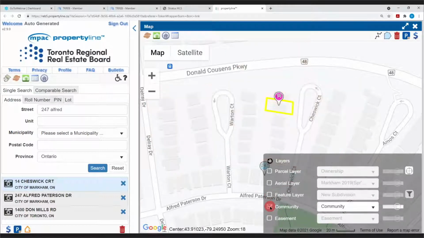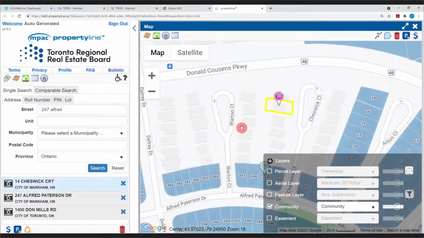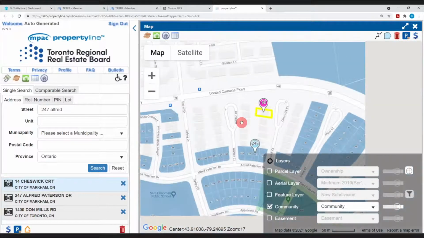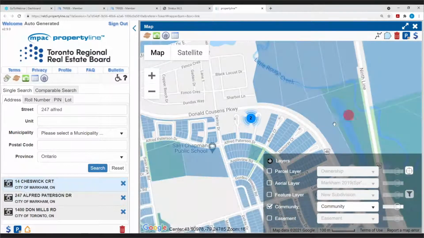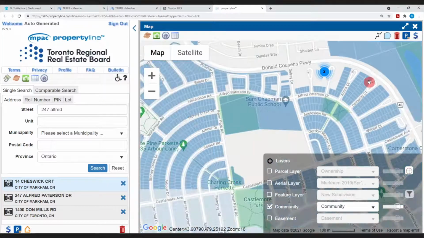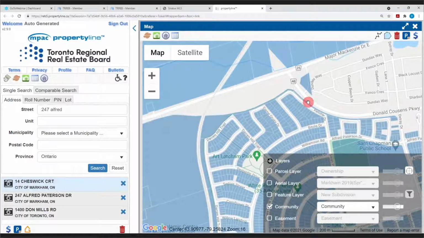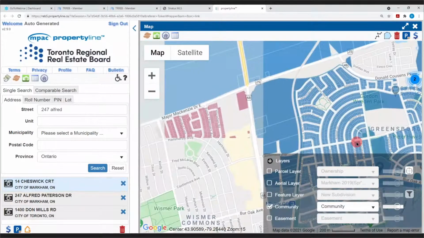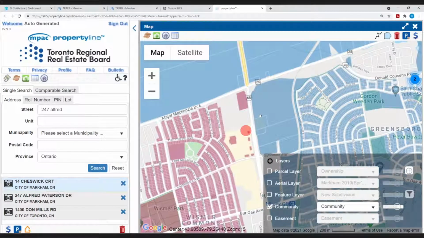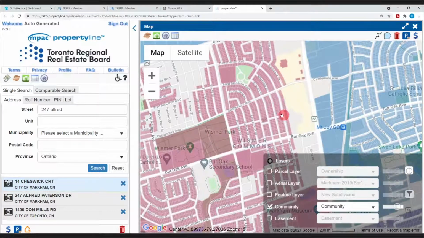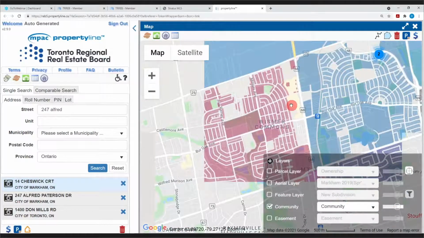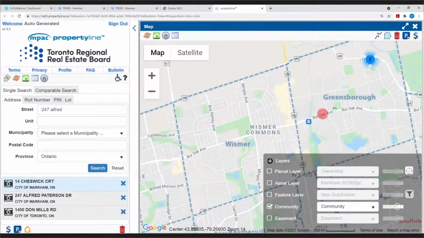All right, what else do we have? The community layer. This is rather not that interesting. It just color codes the different neighborhoods that are here. That's all. So you've got a blue one over here, which is Greensboro neighborhood. Wismer Common is pink over here. That's all. And if you zoom out even more, the colors will disappear and the names of the neighborhoods will appear.